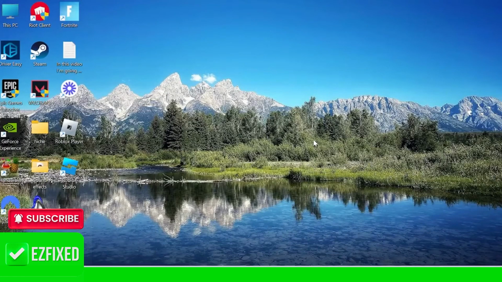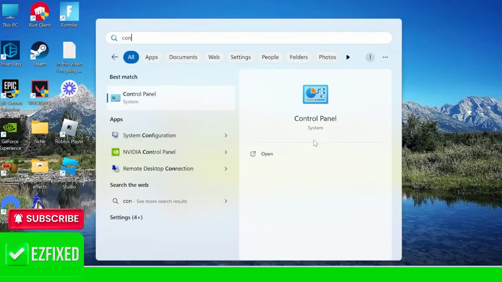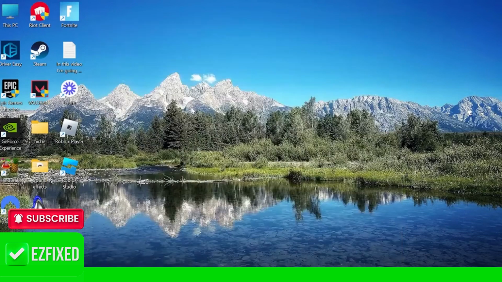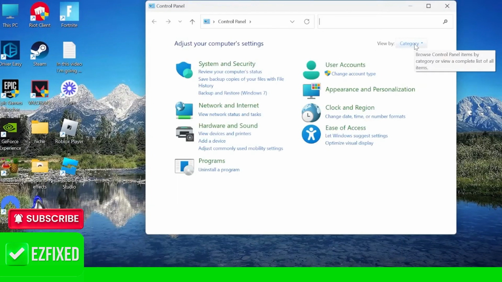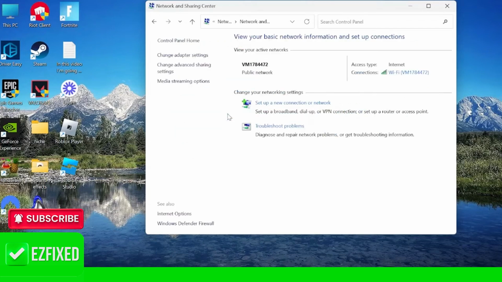In this method, we are going to switch to Google's DNS servers to help improve the stability of your connection, as this can sometimes also cause the 403 message. Come into the Start menu and search for Control Panel. Tap on the Control Panel icon and make sure View By is set to Category. And then we can come into where it says View Network Status and Tasks.